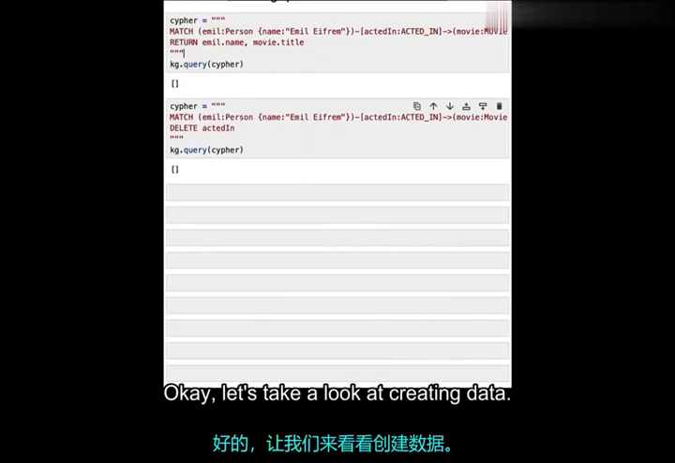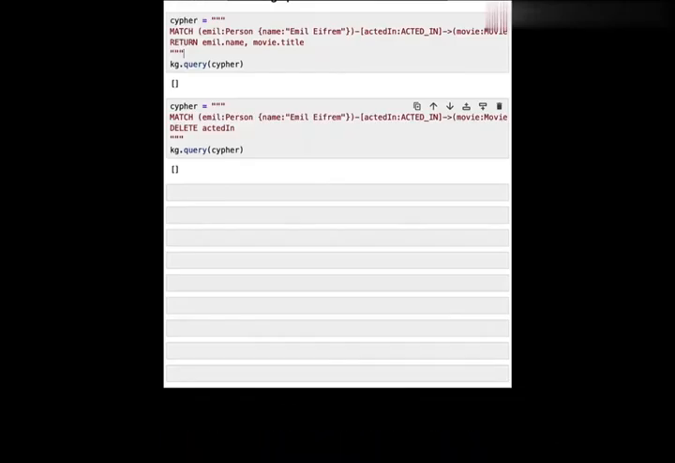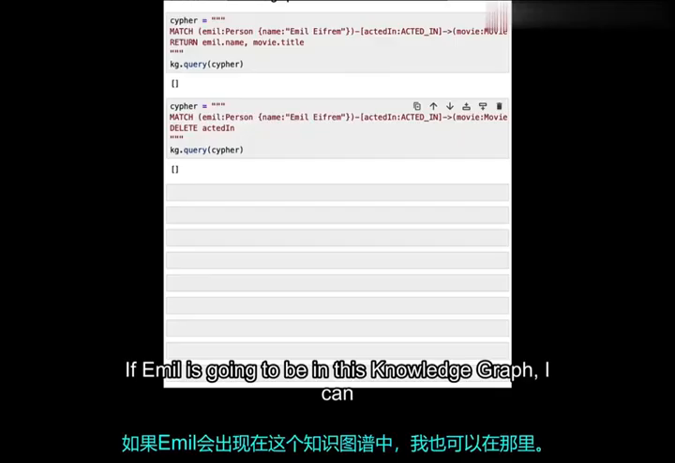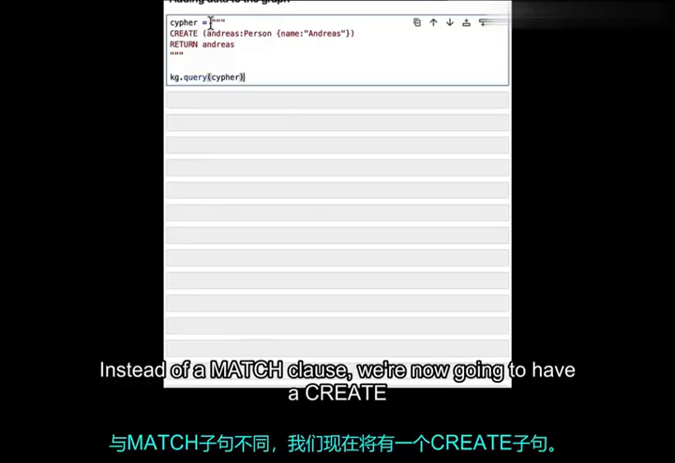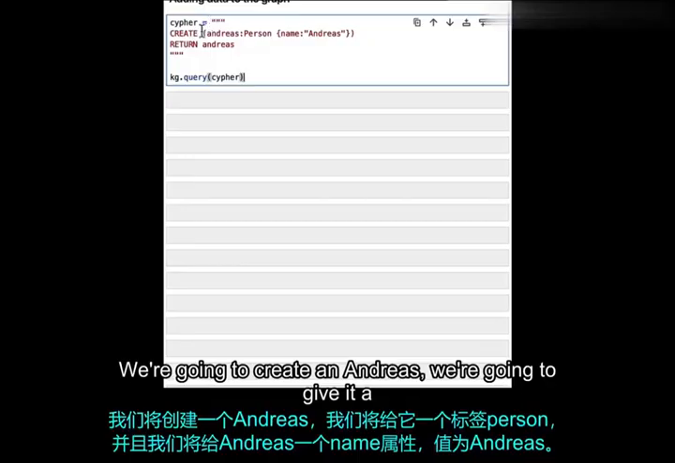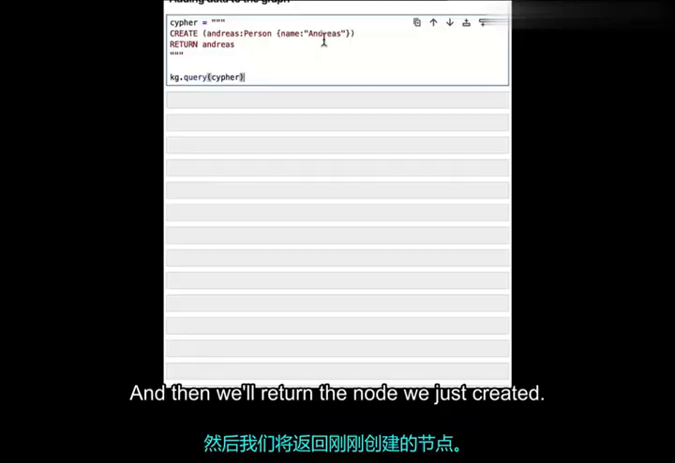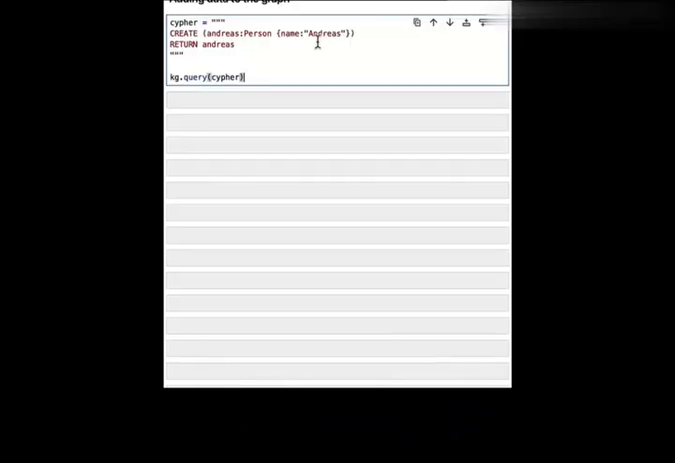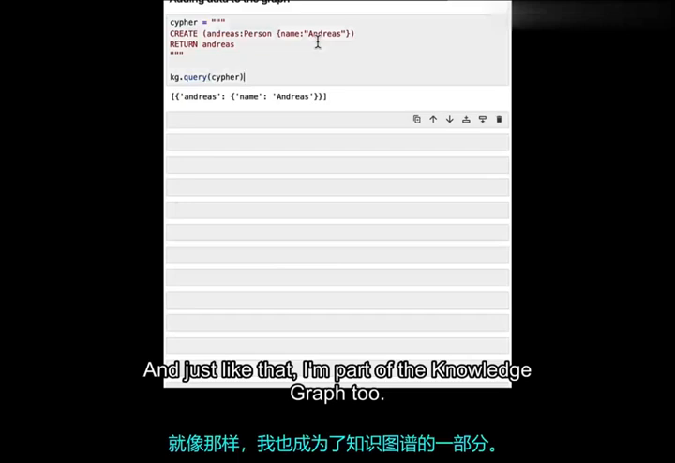Okay, let's take a look at creating data. Creating data is very similar to doing matching on single nodes. Let's take a look at, for instance, creating a new person. I'll create just myself. If Emil is going to be in this knowledge graph, I can be there too. So the Cypher query looks like this. Instead of a match clause, we're now going to have a create clause. We're going to create an Andreas. We're going to give it a label person, and we're going to give Andreas a name property where the value is Andreas. And then we'll return the node we just created. And just like that, I'm part of the knowledge graph too.